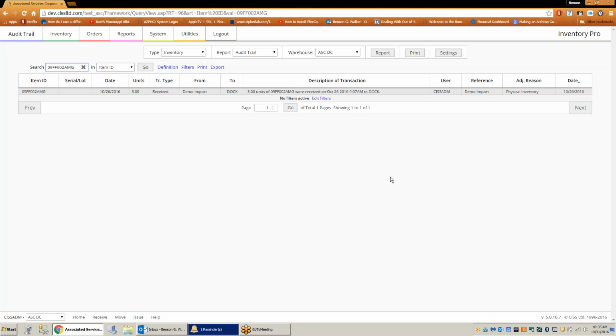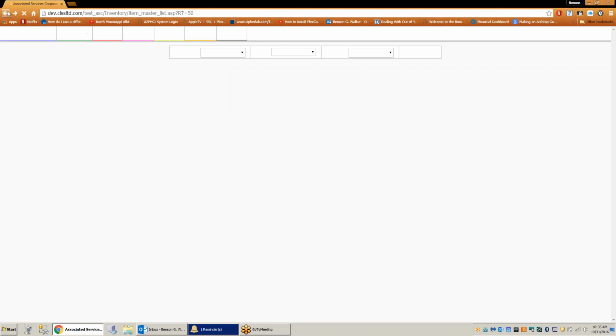This is basically the initial import, and this is the audit trail for that. It tells you when it was received, the date it was received, how many units, where it was received into, the dock within the ASC DC, and who received it in. We have reference fields, adjustment reasons, and it goes on and on. So basically, it's the audit trail of that particular part.